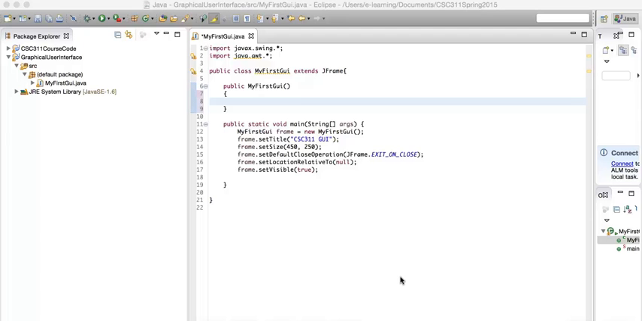Hi, welcome back. In this video, we're gonna show how to add labels, text fields, and so on to the frames.